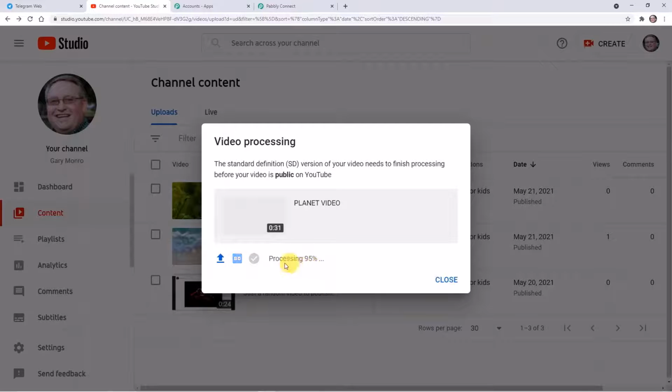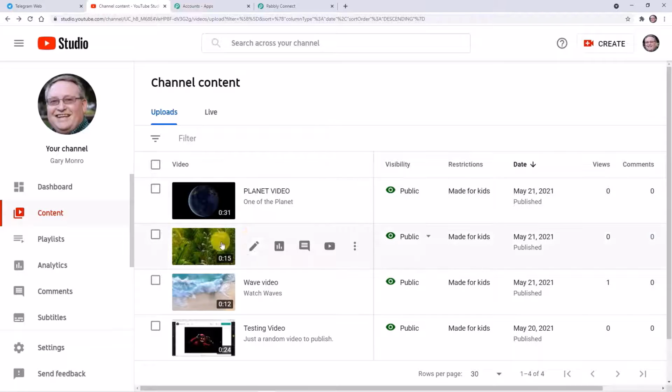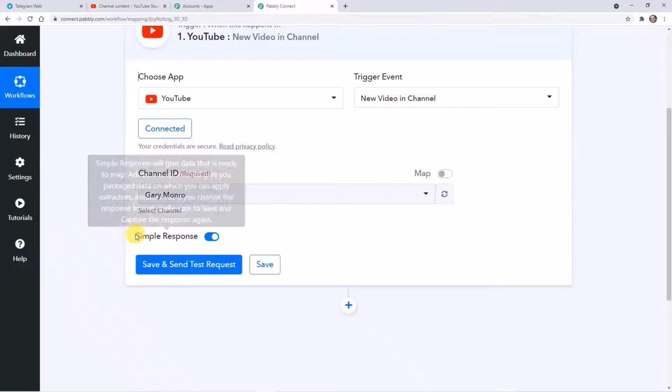Okay, so it is showing processing 95%. Till then we can wait. Okay, so here it is published. Now I'm going back to Pabbly Connect and here I'm going to click on this save and send test request.